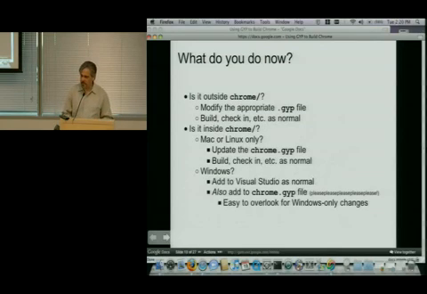So take that current state of things, summarize it. What do you do now? What do you have to be aware of? First off, if it's outside Chrome, just deal with it in JIP. Everything outside of Chrome is or should be JIP generated right now. So just go ahead and modify the appropriate .jip file and do your normal check-in.